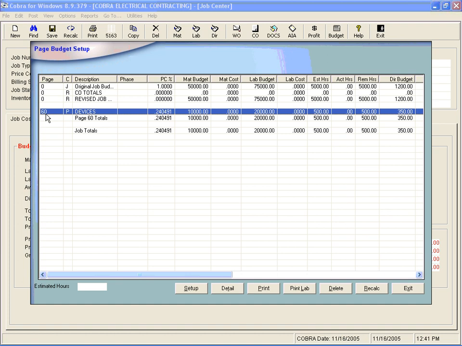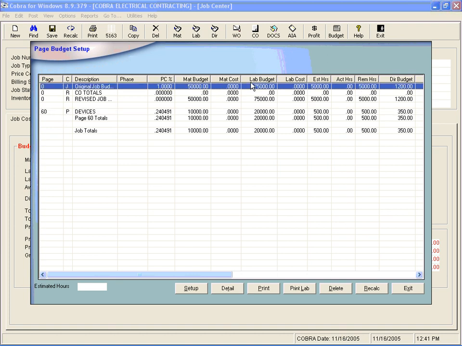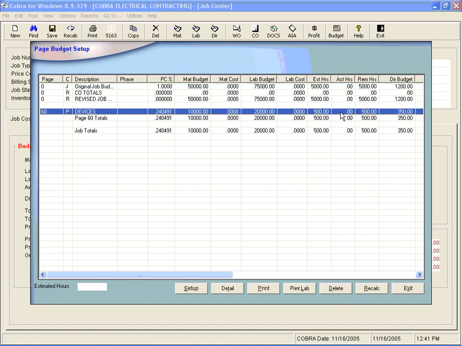And then what will happen is, as material and labor are posted to the different pages of the job, then not only will the overall job budget's costs fill in automatically, estimated hours versus actual hours and remaining hours are calculated for you not only on the overall job level, but on the page level as well.